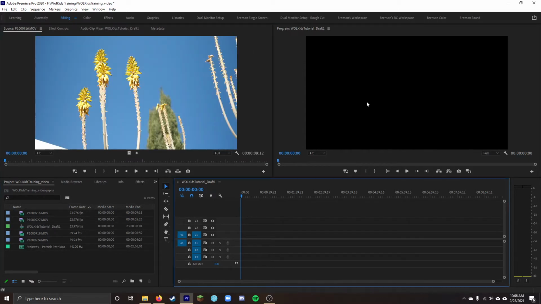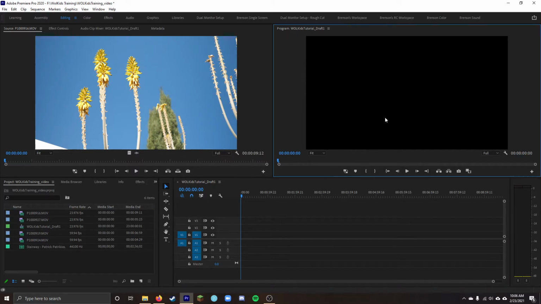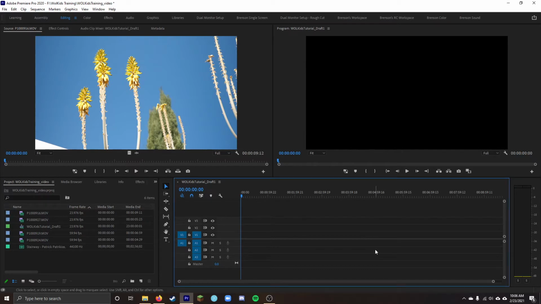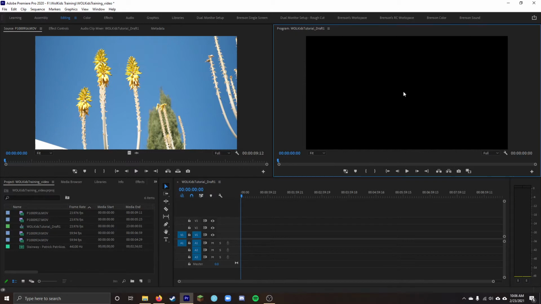And next to the source window is your program window. This is where all the footage that's in your timeline will show up. Right now it's black because there's nothing in our timeline. But as we bring video in, you'll notice that stuff will start popping up here.